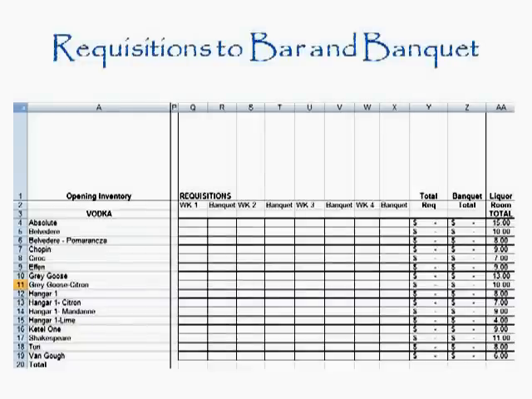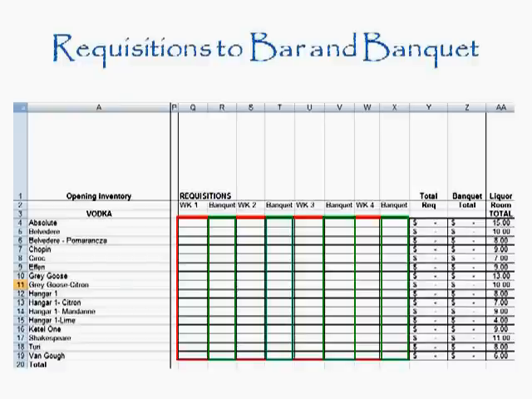For requisitions out to your bars and banquet events, we will use the requisition section beginning in column Q. Enter the number of bottles requisitioned to bars in the columns titled Week 1 through Week 4. For requisitions to banquet events, enter the amount of liquor used at events, consolidated by week. Remember, it is likely that banquet events will use partial bottles.